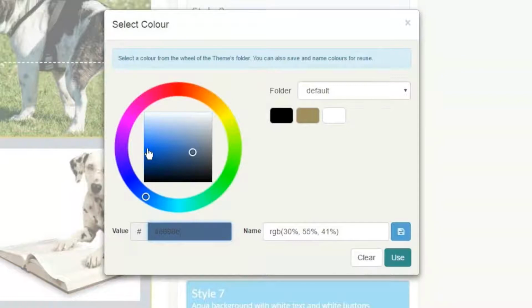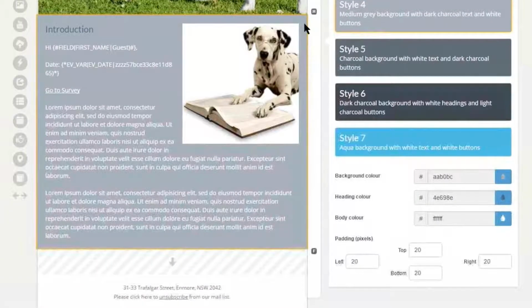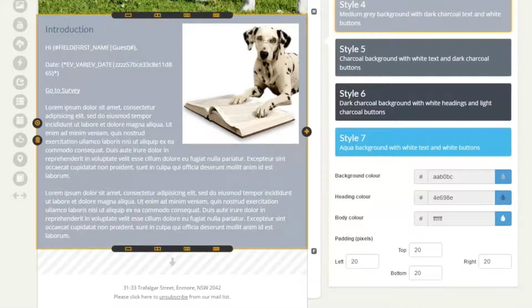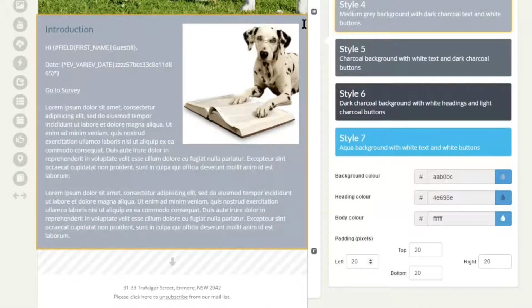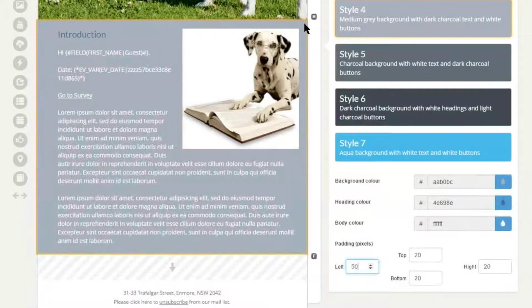If you think that you'll use this particular color quite often, you'll have the option to save the color for future use by clicking this Save button here. In this case, I'm just clicking Use. Underneath the coloring options, you have the option to choose how much padding you want in this block. Padding is like margins that border your content. If you want to add additional padding, for example, you'll simply tweak the number value to the left-hand side here.